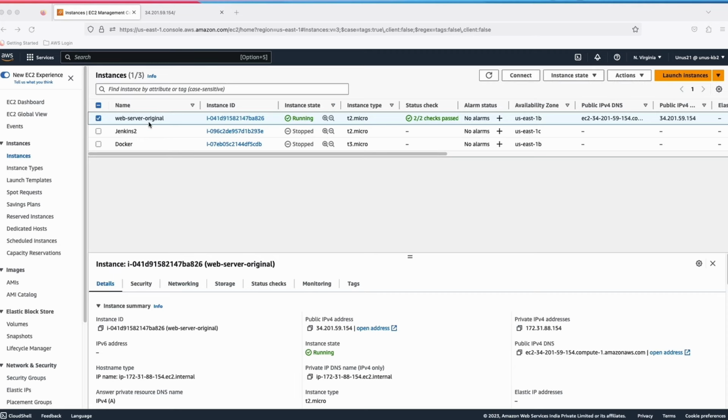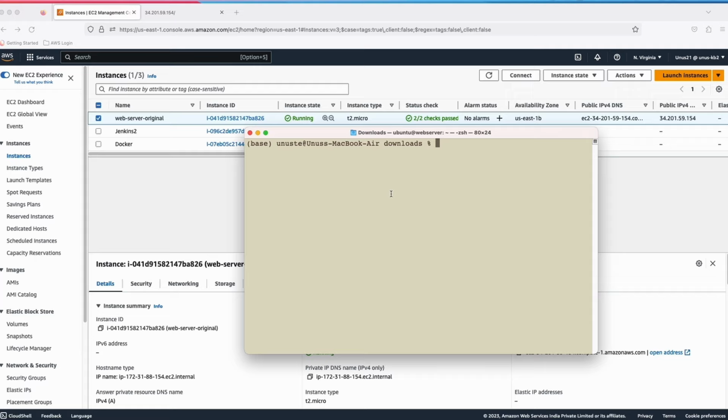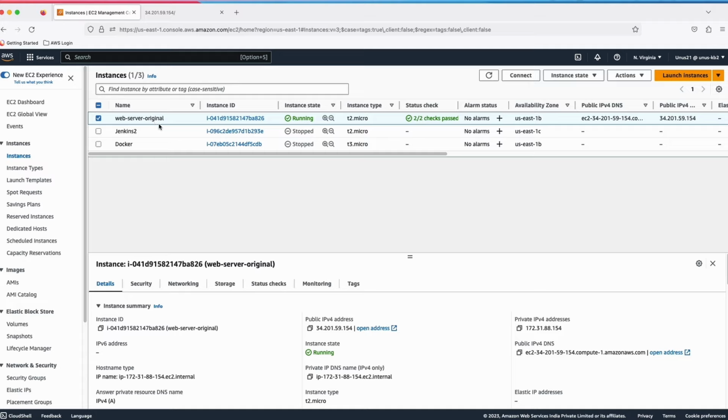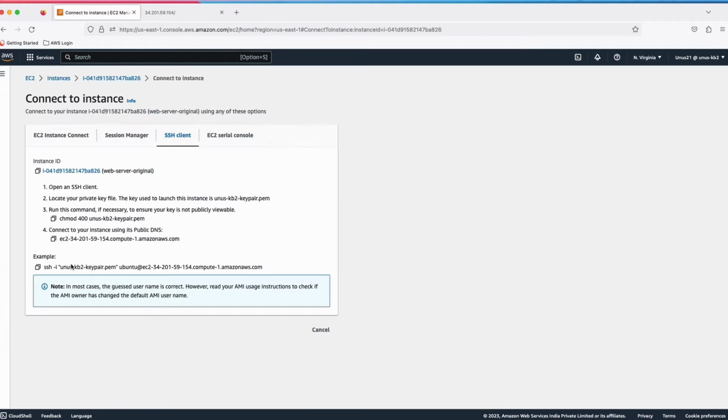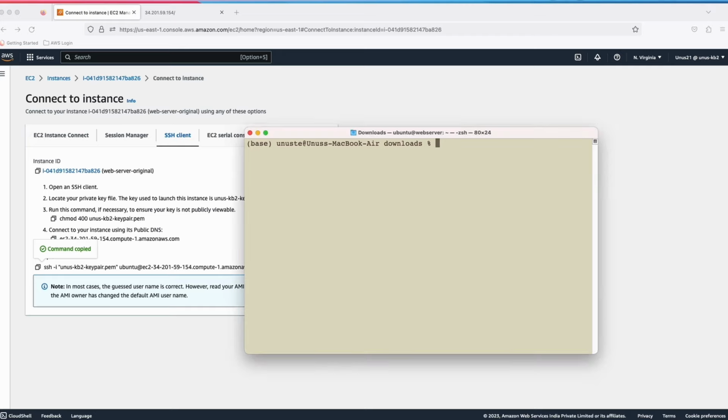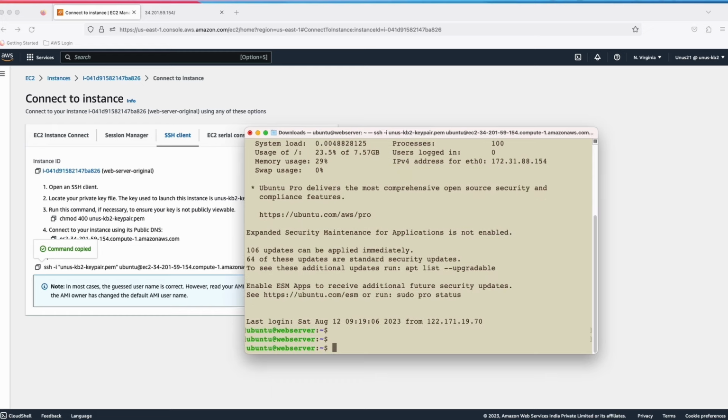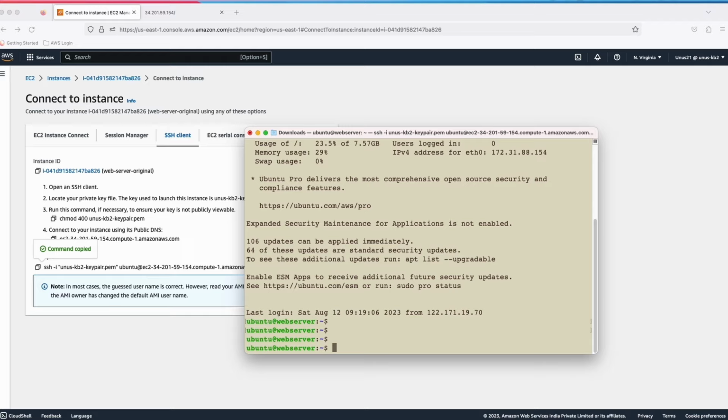Here I have an EC2 called Web Server Original. Let me log into this. For that, I'm going to create a terminal. So I have this terminal from where I'm going to log into this EC2. Go back to your AWS console, click on connect and copy this connection string. Again, open your terminal, go to your downloads folder. Just check if you are in the downloads folder, because that is where you usually keep your key pair. I'm already in the downloads folder, so I'll just paste the connection string, enter. Okay, now I have logged into my original web server EC2.